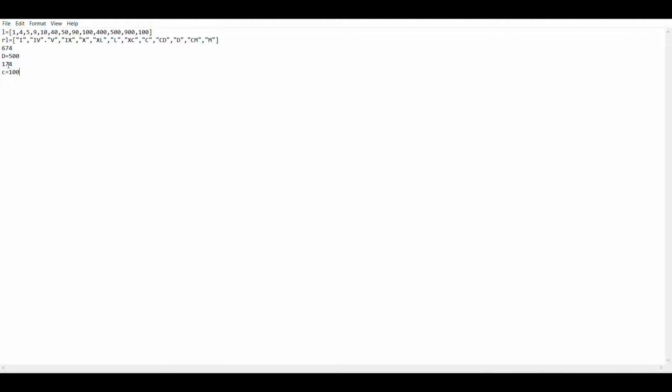Again, when we have taken 100, we subtract this from 174 and we will be remaining with 74. Now we are again going to check from this list the closest number that is less than or equal to 74, and it's 50 obviously. So the Roman format of 50 is L, so L is equal to 50. Now when we subtract 50, we are left with 24.